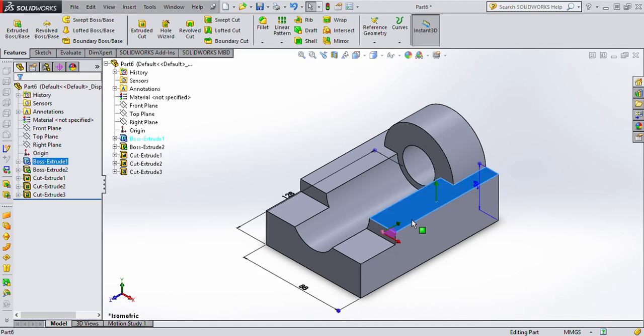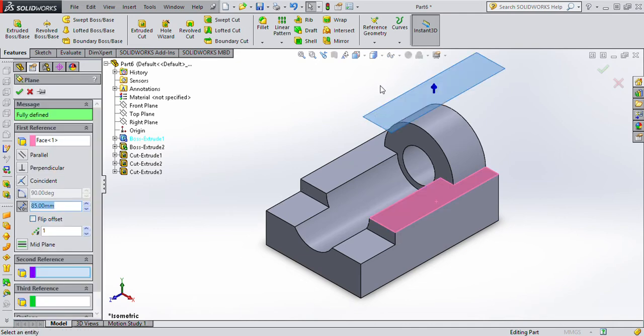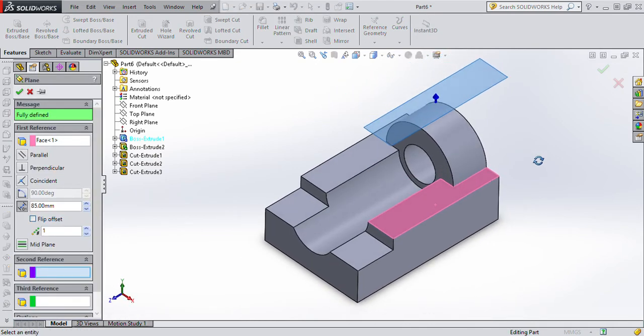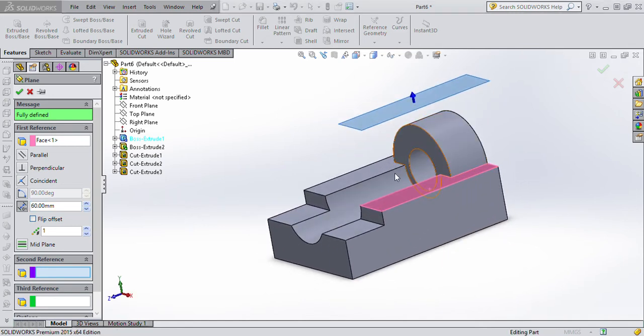Now I'm going to select this one and reference geometry and plane. Okay, the distance of this plane is not important actually, but it should be a bit bigger than the radius of this circle. Now it looks very fine. We can select this one. In my case it is 85. You may select 60, for example. Yeah, 60 is quite enough.